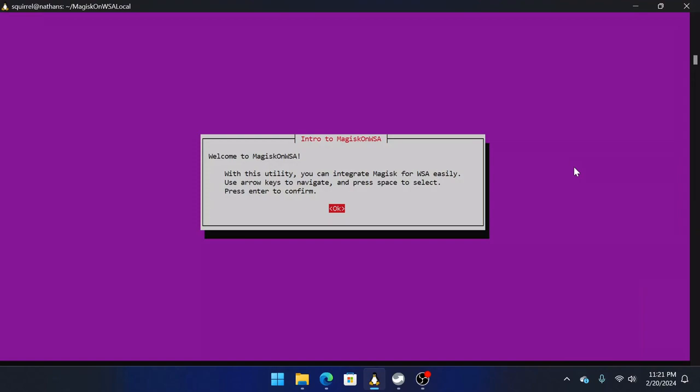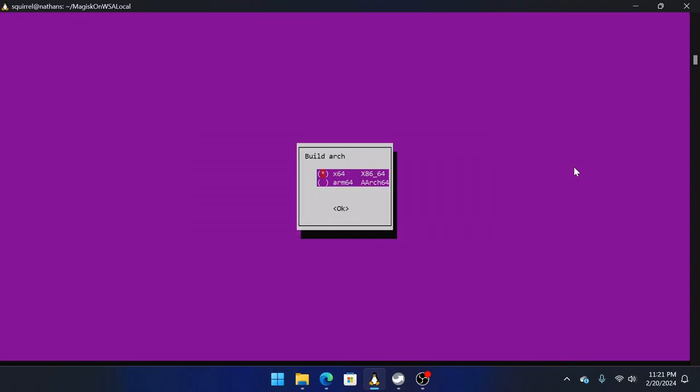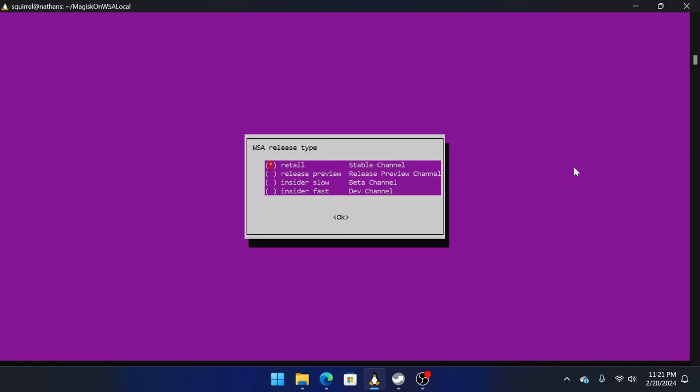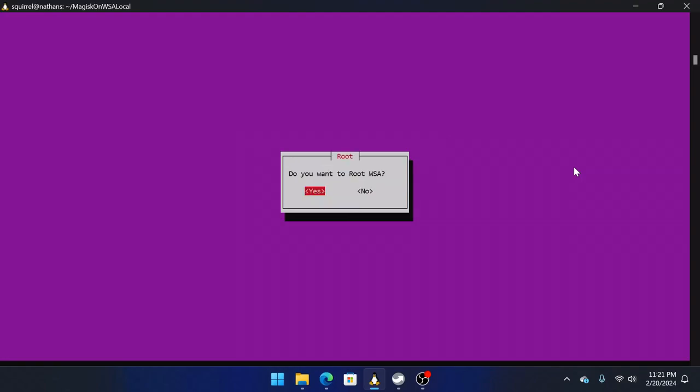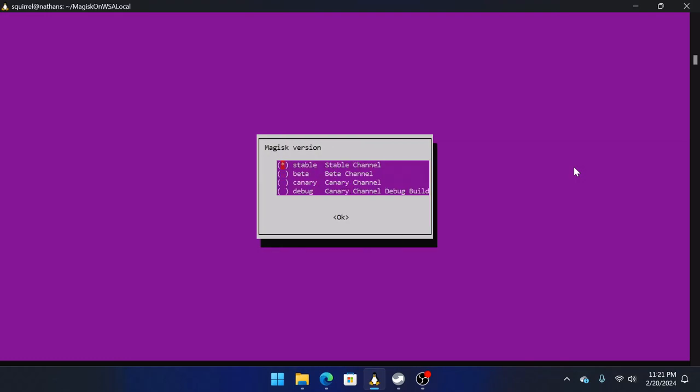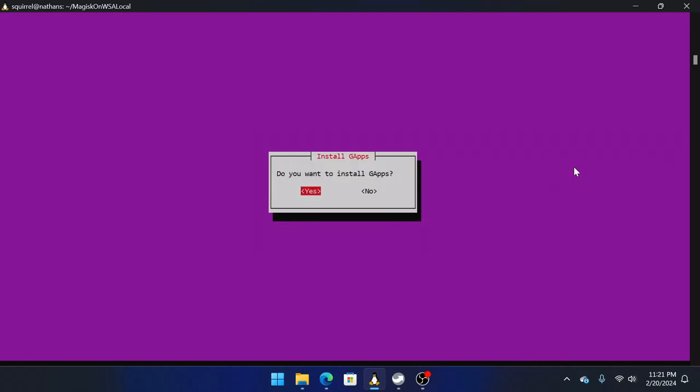Alright, and whenever it's finished installing everything, it'll go to this pink screen with this background, whatever. And it'll say, welcome to Magisk on WSA. Press the keys in the order I tell you to. Enter. Make sure x64 is selected. Enter. Retail. Enter. Root: Yes. Enter. Magisk. Enter. Stable. Enter. Install GApps: Yes. Keep Amazon App Store: this is your choice. I personally select no. Enter. Compress output: make sure you select no. Enter.